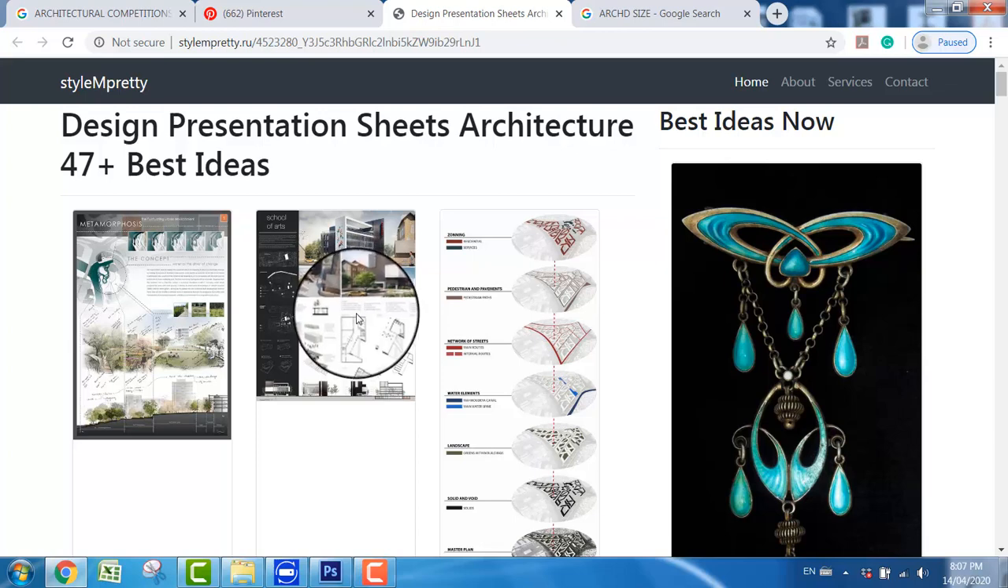After you found the image, you just copy and paste it in Photoshop, and then we are going to change all the images and make it ours.